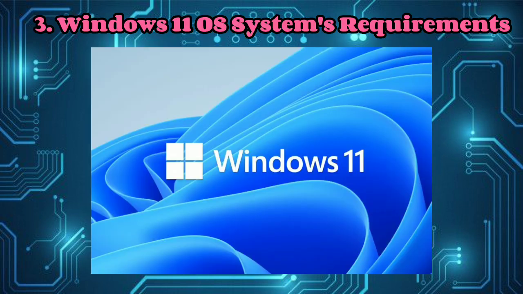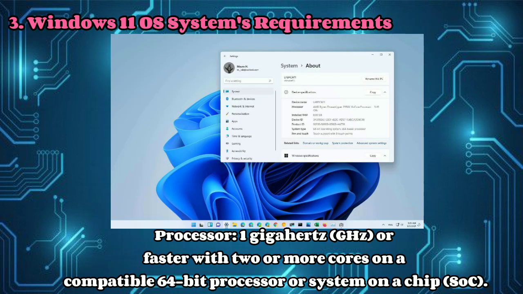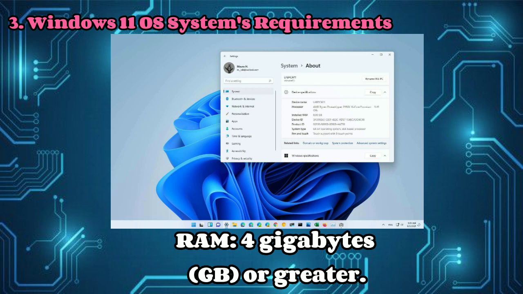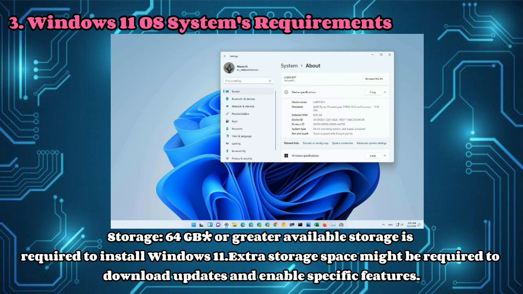3. Windows 11 OS system requirements. Processor: 1 GHz or faster with 2 or more cores on a compatible 64-bit processor or system on a chip, SoC. RAM: 4 GB or greater. Storage: 64 GB or greater. Available storage is required to install Windows 11. Extra storage space might be required to download updates and enable specific features.